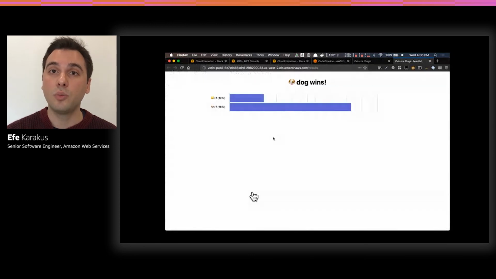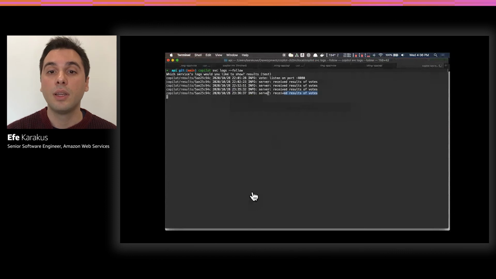Now if I go back to the browser and I refresh the page, I should see a brand new entry in the terminal. And you can see that a new line was emitted, and indeed the logs appear in the terminal. Okay, so now let's take a look at the health of one of our services.